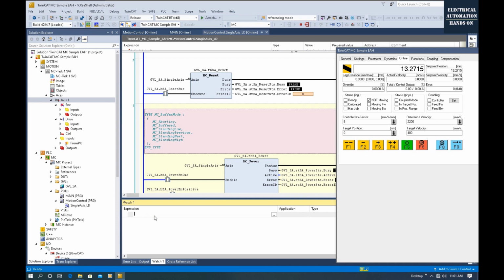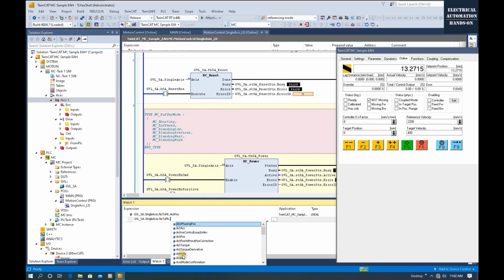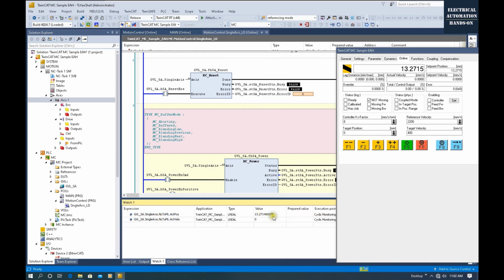So we can type in the axis, this variable, GVL_SA, right? Dot the single axis. This is our axis name, and let's find out the actual velocity and the actual position. So that is NC to PLC, and then select the actual position. Okay, and then select the actual velocity. So now we can see the actual position now, that is 13.27. They are the same. Velocity, that's 0.